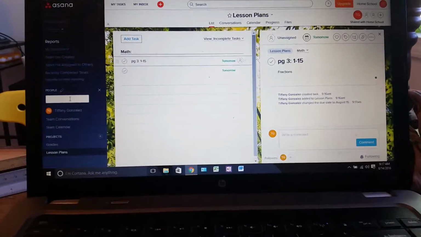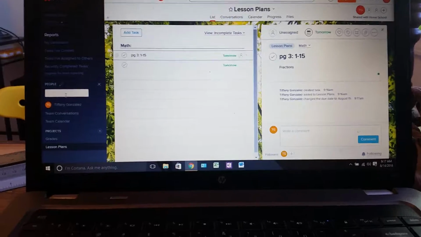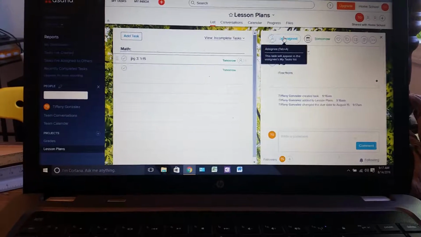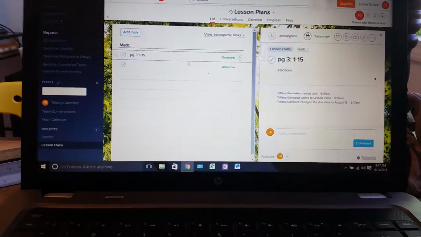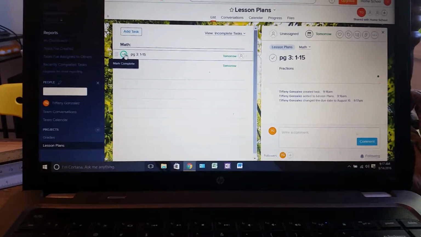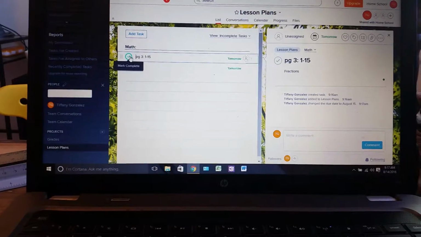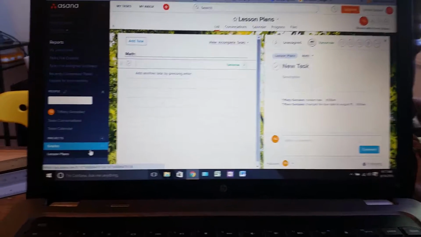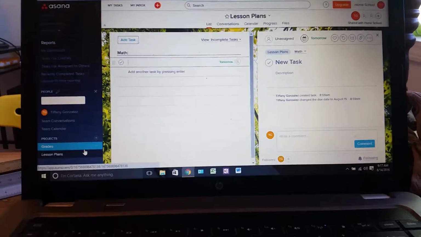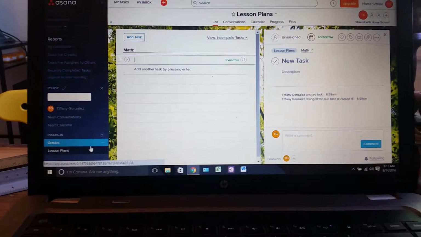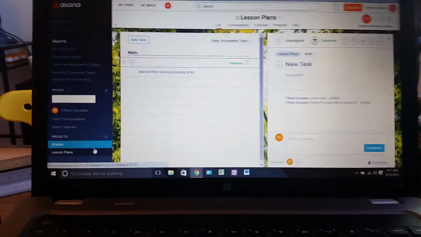Say whatever your kid's name is, email address, and then you can assign it to them. So they'll get a reminder that I need to finish these things. And it's really cool because they can check them off once they're completed. Okay, I've completed math, page 3, 1 through 15 in my math book. Then you just mark it as complete, and it'll disappear from their list of things to do. So it's really a nice way to organize, especially for older kids or just as the planner.